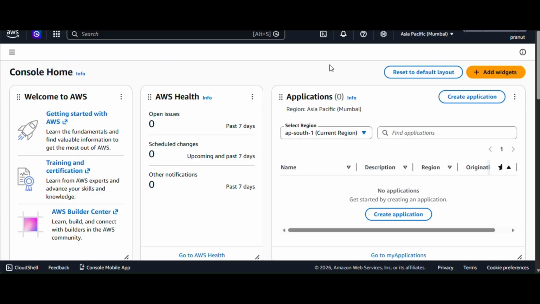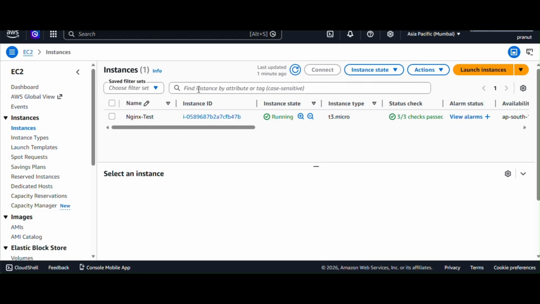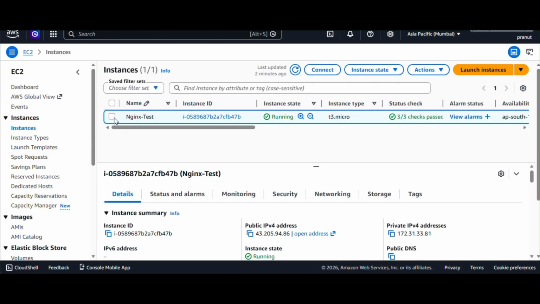In this video, I'm going to show you how to install Docker into your AWS EC2 instance. So first of all, you need to launch your AWS EC2 instance. In my case, I already have a running Nginx test instance. This is for an Nginx server to launch in AWS through a public IP. For this I have created this instance. Just connect to this instance.